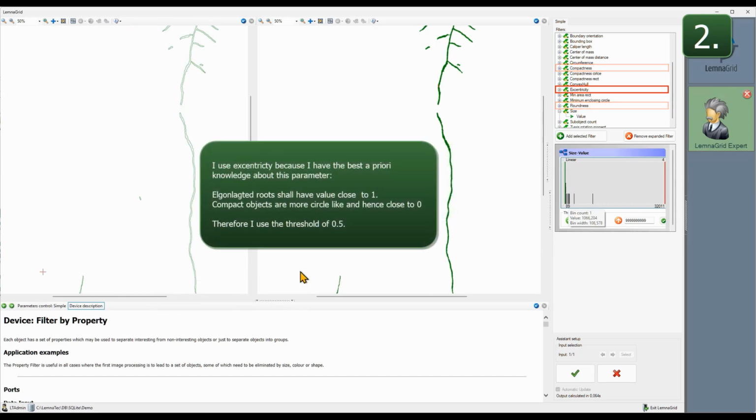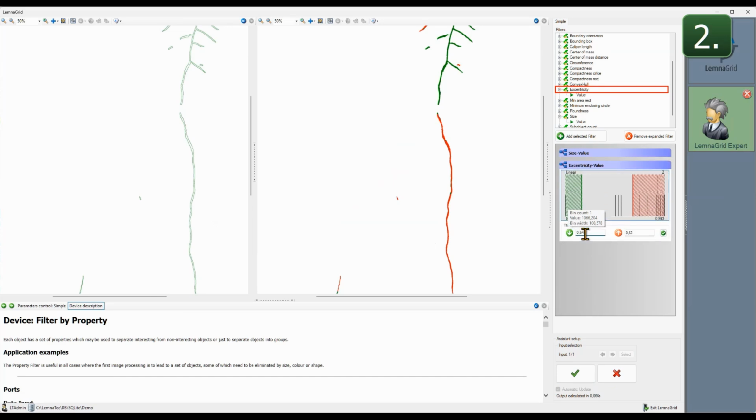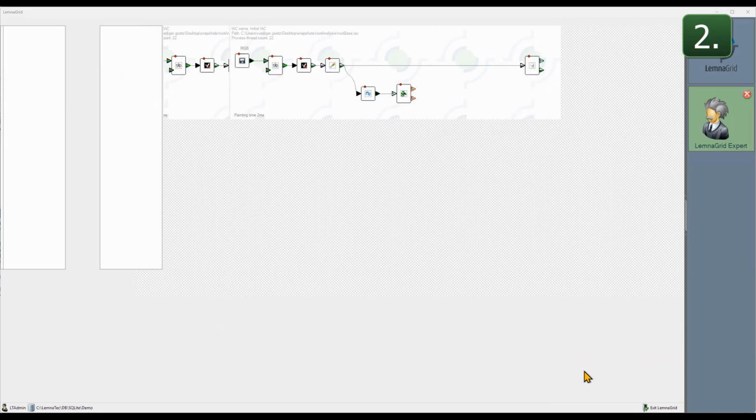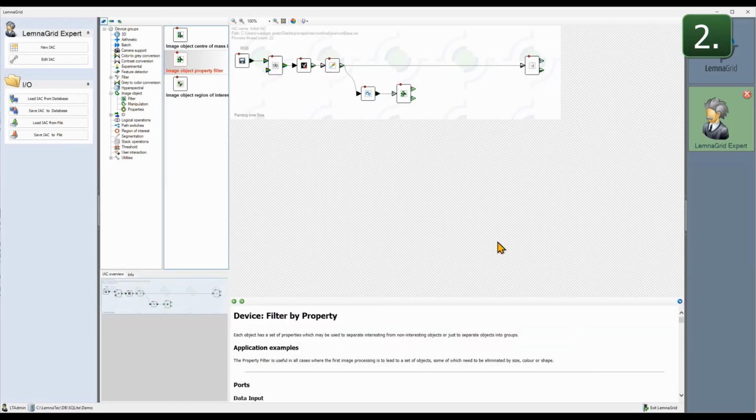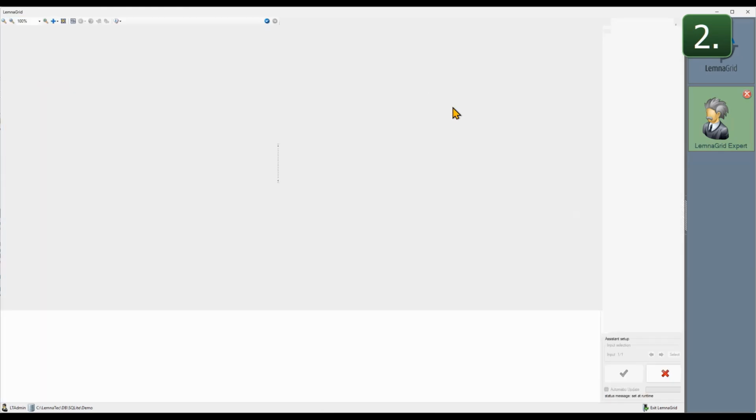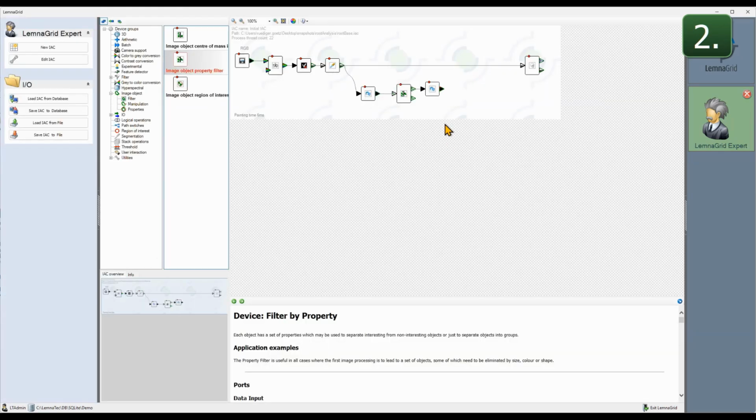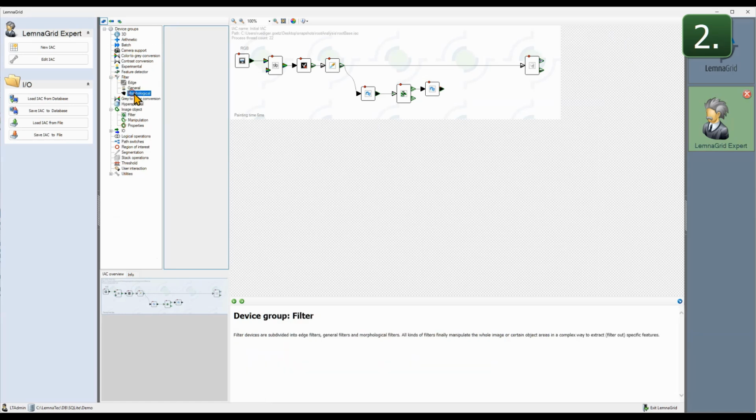Let's add eccentricity with a range from 0.5 to 1. So we have excluded two objects, this and this. Please note, objects that shall be kept must pass all of these filters. Now we convert it back to a binary image. We expand the result by, let's say, 32 pixels.